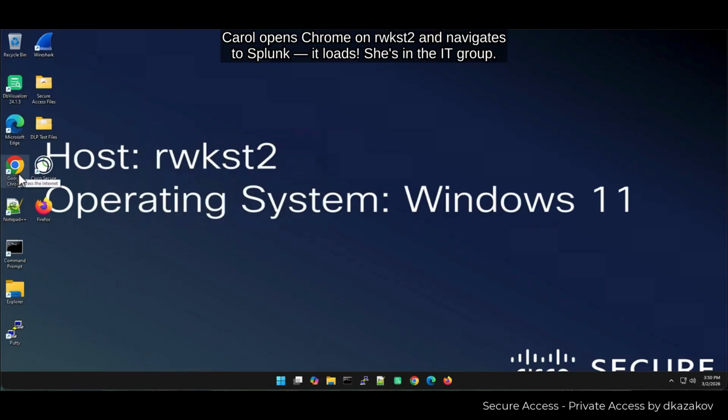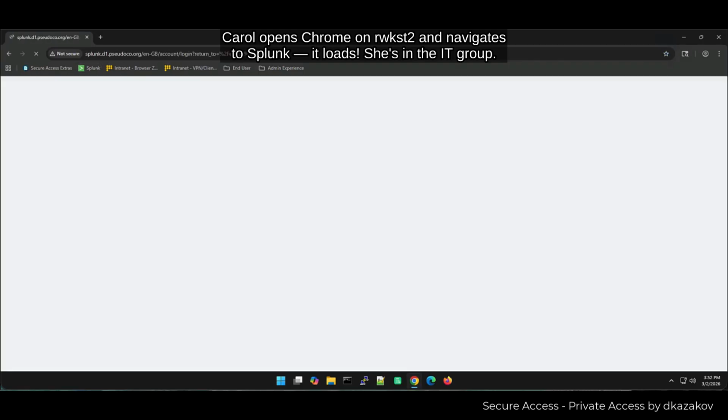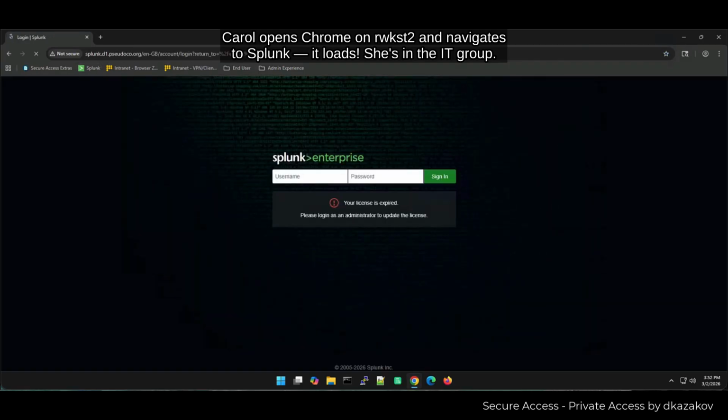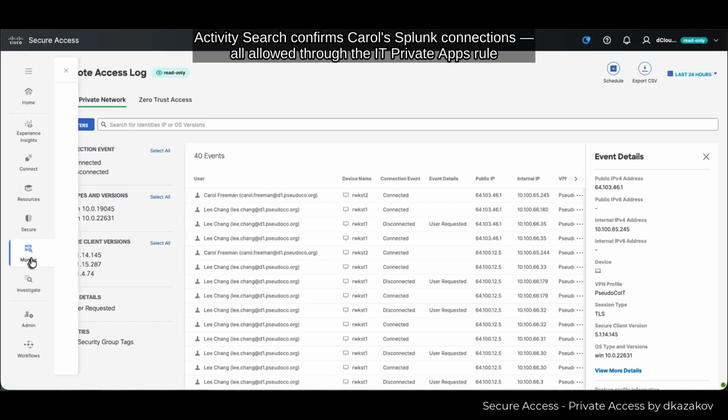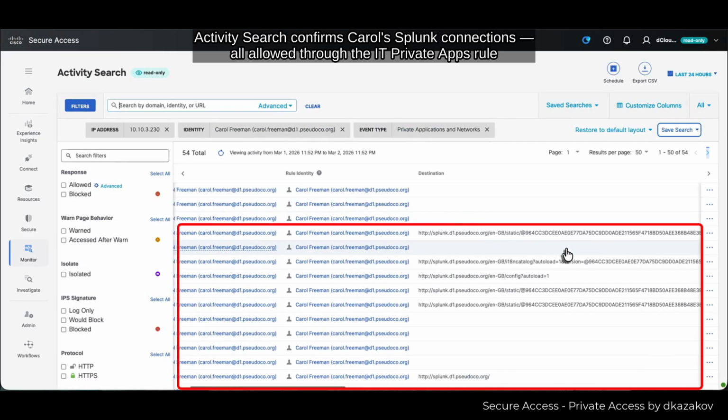Back on RBKST2, Carol opens Chrome and navigates to Splunk, and it loads. She's in the IT group, so she has access. Activity search confirms Carol's Splunk connections were all allowed through the IT private apps rule.